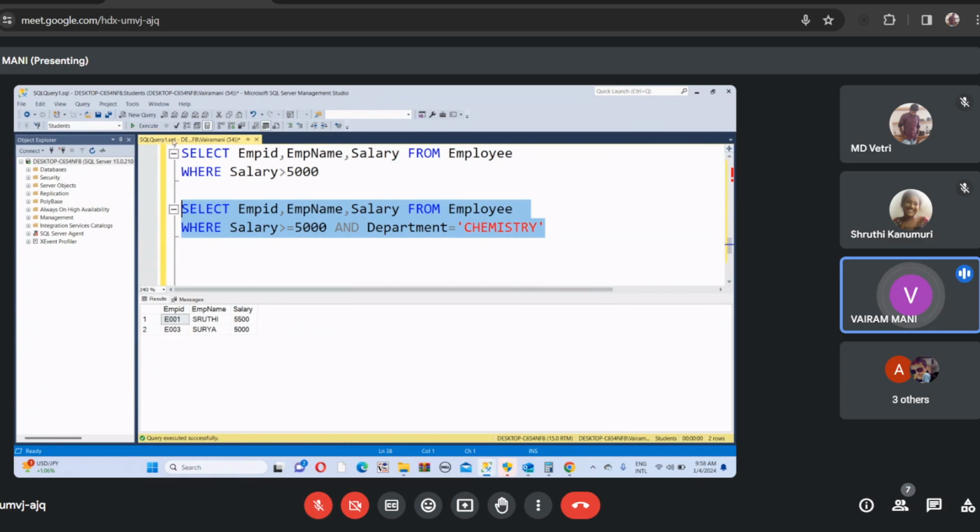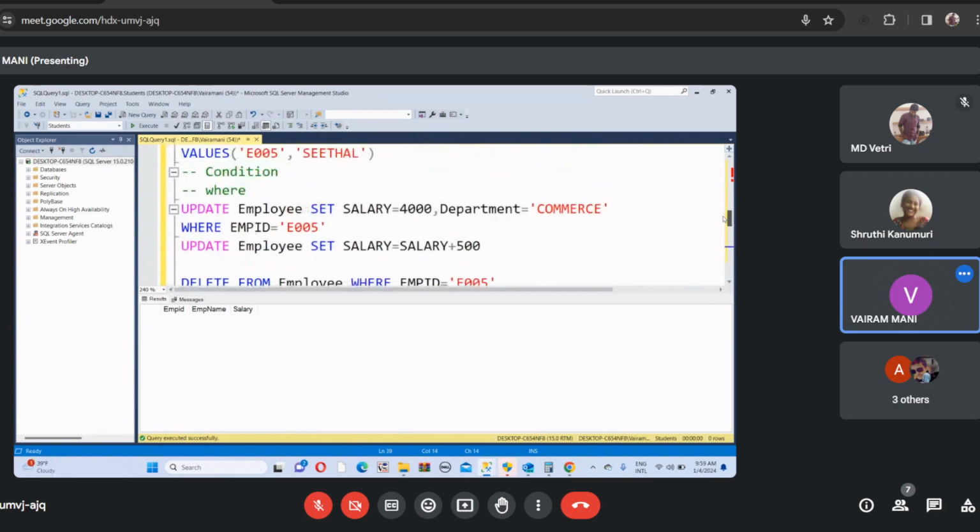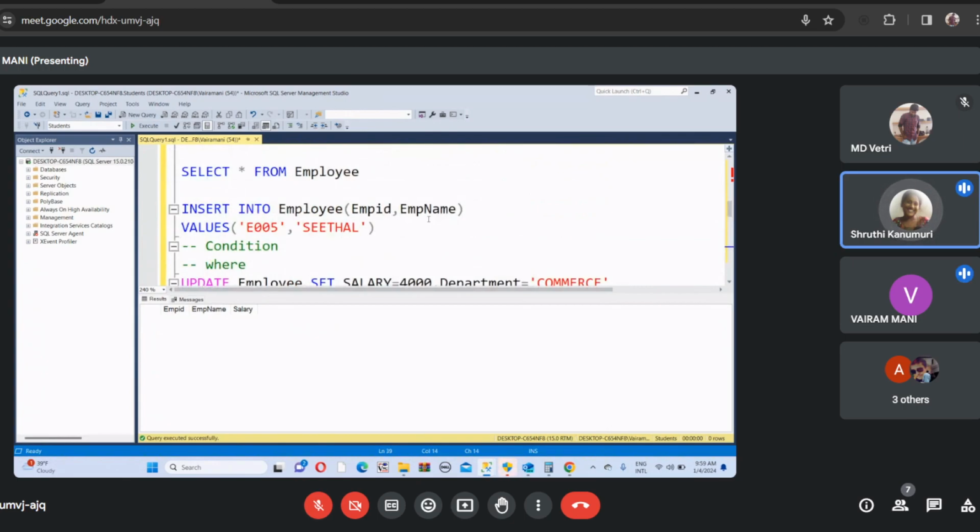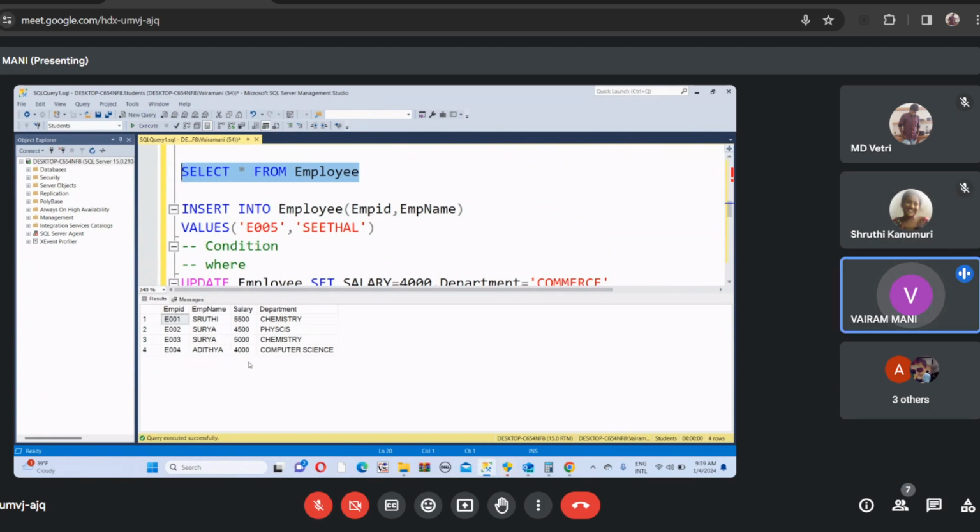Same thing I am explaining: less than 5,000. In this case, what will the record be, either empty or at least one record? Empty. Why? Because in this example, there is nothing less than 5,000 in chemistry. In this department, no one is getting less than 5,000. They are getting 5,000 or more. Nobody is getting less than 5,000.